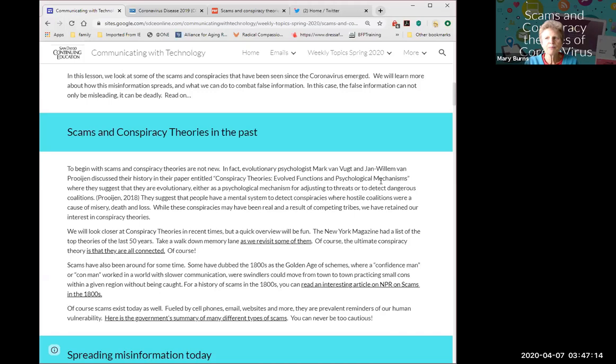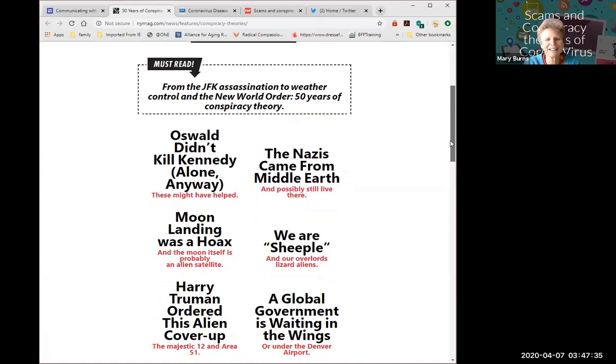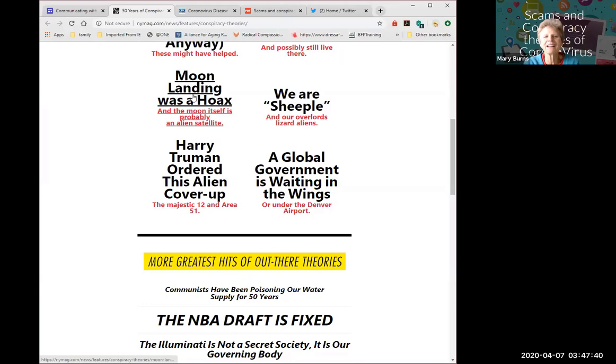We don't really have to worry too much about competing tribes anymore, but nevertheless, this whole thing about conspiracy theories kind of remains. New York Magazine had a list of the top theories of the past 50 years. I'm going to click on that briefly, and we can see this. I really had a lot of fun with this site, and I think you're going to want to come back and look at it later. Some of these things I remember hearing about, some I don't. The moon landing was a hoax, that's been one of them.